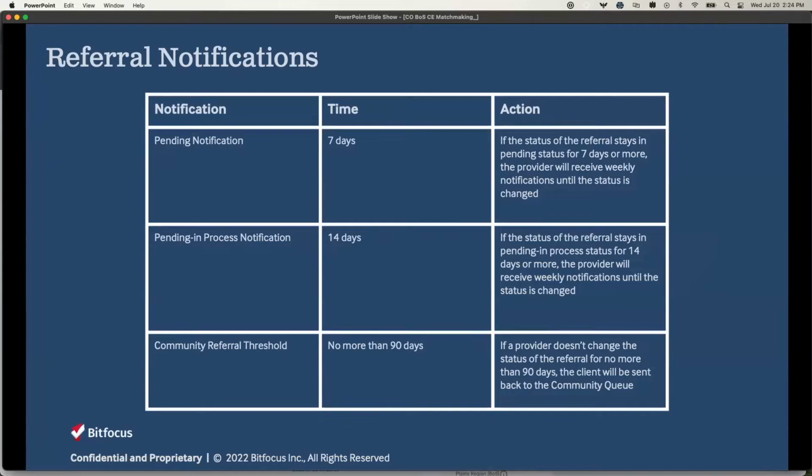There are additional referral notifications configured so that providers are prompted to change the status of a referral. This helps ensure that a long period of time doesn't go by without the referral being processed. These features include the pending notifications, which means if the status of a referral stays pending for 7 days or more, the provider will receive a weekly notification until that status is updated.